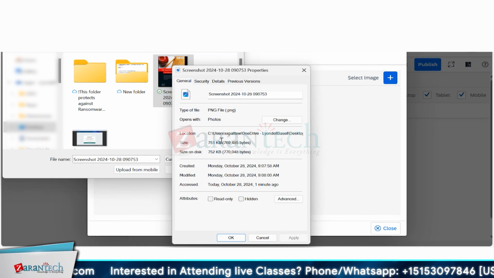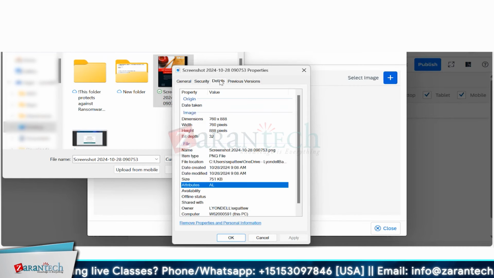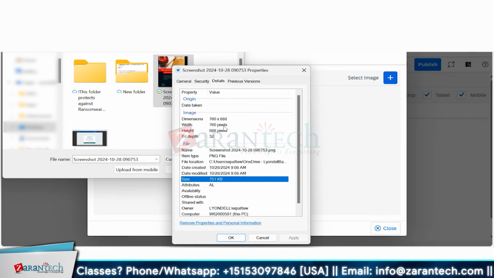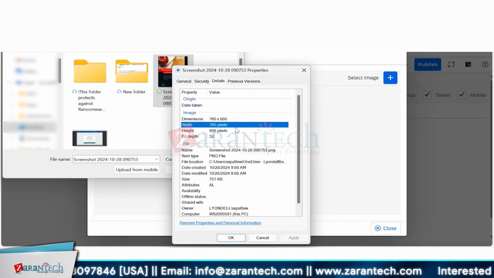You want me to reduce it? Yeah. Right now it's 251. We need to maybe reduce it to 500. And if you click on details, on the top, here it will show you the pixels. Right now it's 760 by 888. So for the large image, the recommended size will be like 1200 by 500 or 600. Just to give you an idea, if the customer says.